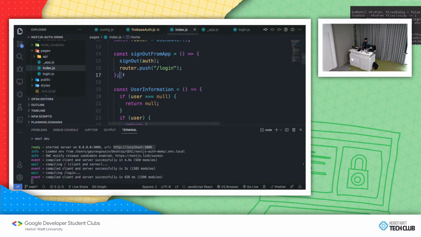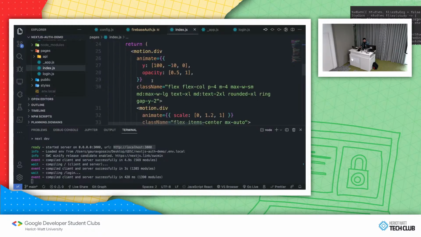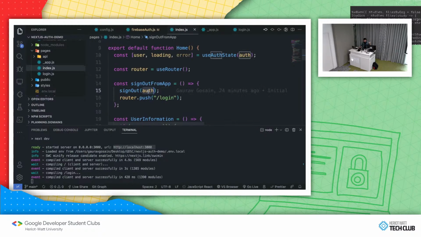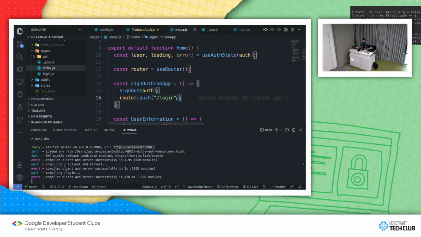We define a very basic function called signOutFromApp, which uses a signOut function. Where the signOut function comes from is the firebase/auth library. It provides you with a signOut function, which you can just pass the auth variable that you got from firebase.js, and it should log you out. And then on successful logout, all we do is push the login page to the router again.